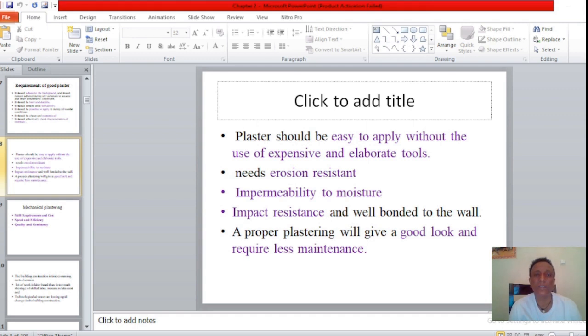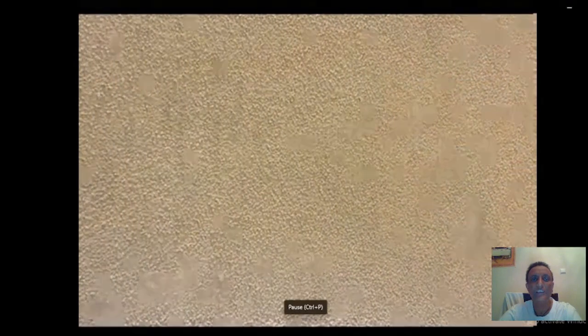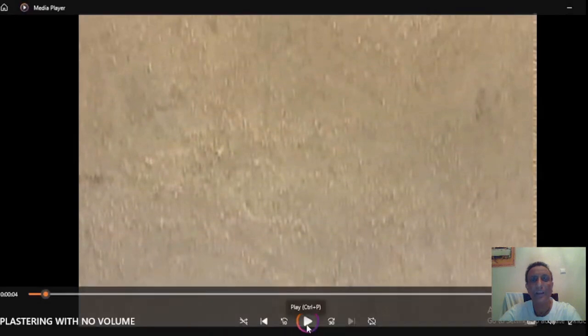For example, if it is the ceiling of a building, there might be impact loading from the upper floor. So that impact loading cannot damage that surface. So impact resistance is one of the requirements of good plastering. And the plaster surface should give a good look for the building to achieve the aesthetic appearance requirement of the building. Having this in mind, we will see a step-by-step procedure of plastering.